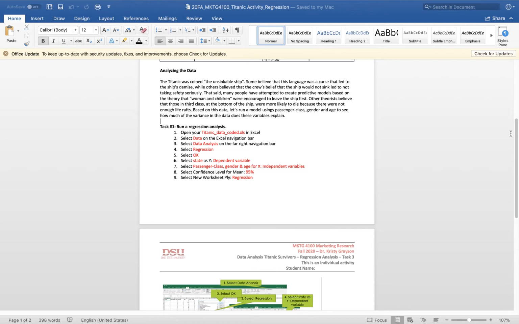Some people have said, well, women and children are always the first off, encouraged to leave the ship first. Well, that could be one prediction. Other theorists, if you've watched the movie Titanic, believe that if you're in third class, down at the bottom of the ship, you're less likely to get off the ship in time. So that might be another variable we're interested in looking at: gender, age, or ticket class. Let's take a look at how you might go about creating this analysis.